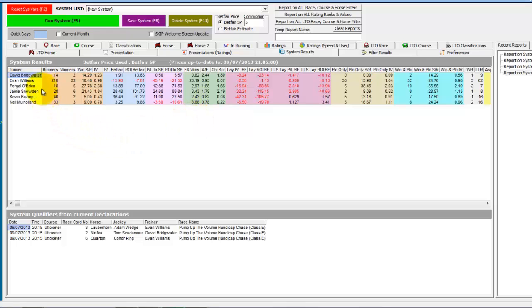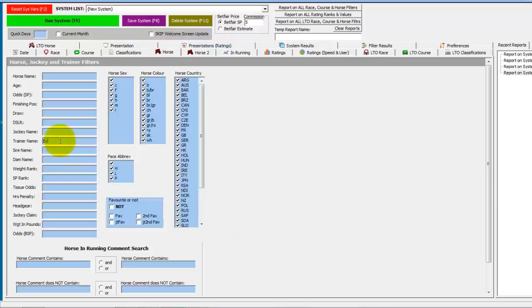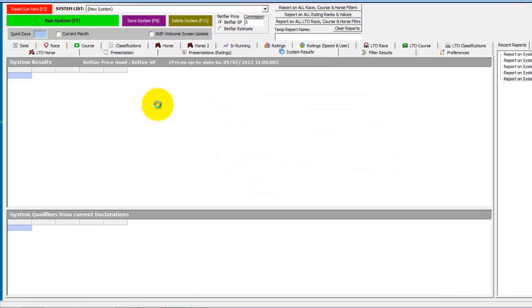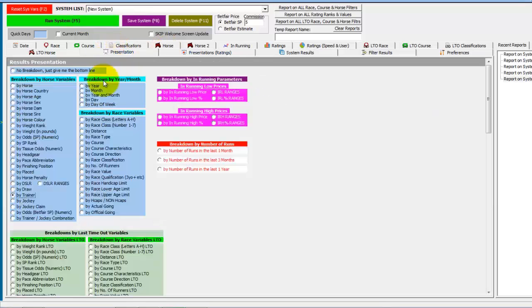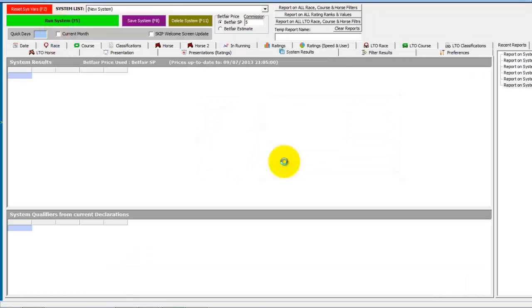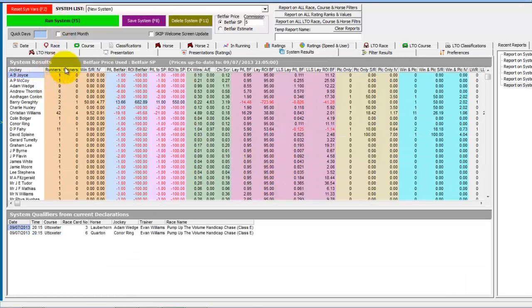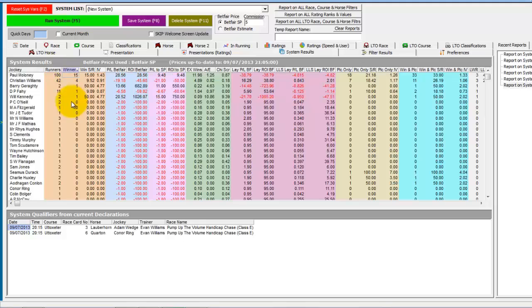We could delve a little further into the Evan Williams record by entering his name into the trainer's box, and we'll just run that again so we can just see his individual record. And then if we present by jockey, we can see which jockeys perform best with his handicap debutants.